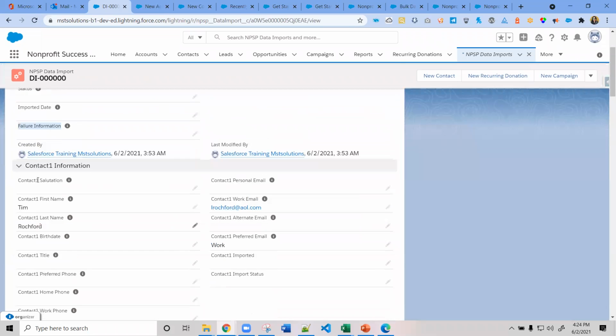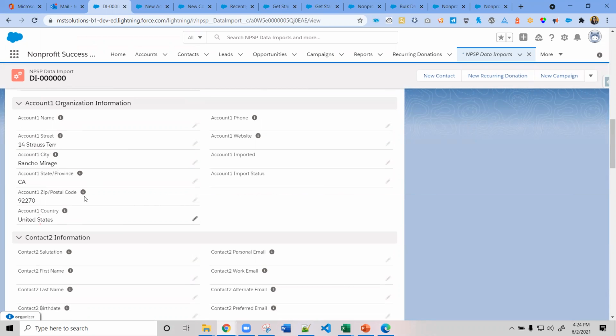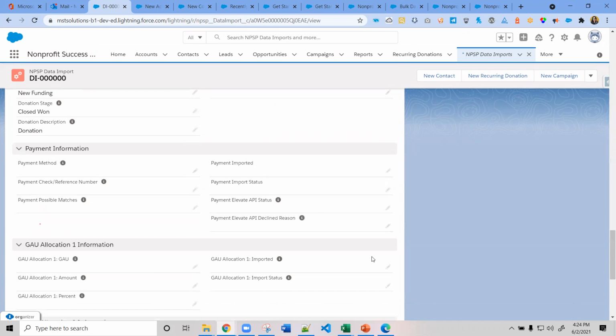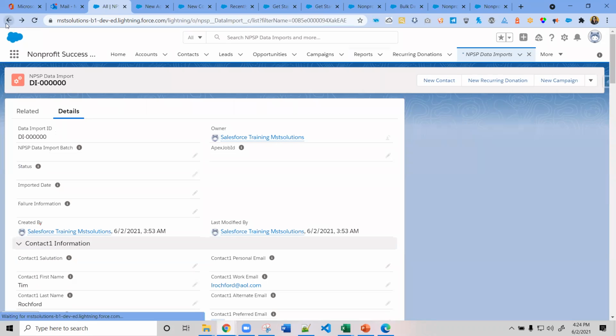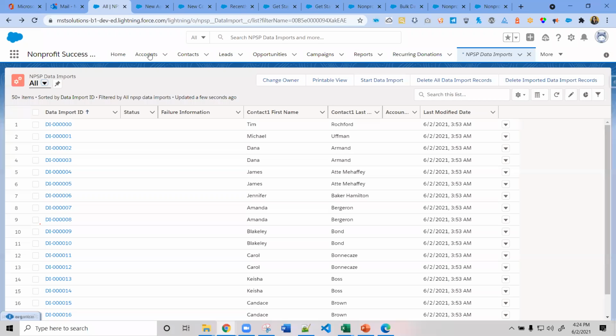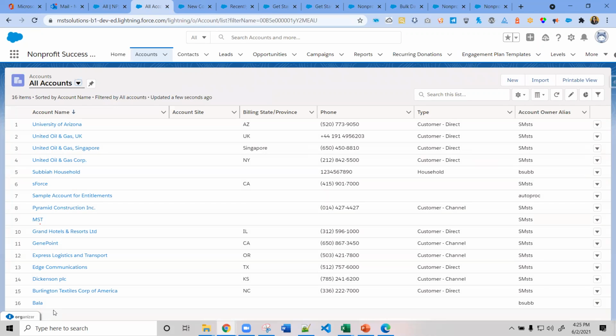As of now, we have mapped the fields, right? First name, last name, work email, and the preferred email for this particular contact, and the account information. So all the details we have successfully loaded here. As of now, we just loaded the data into the NPSP data import. We didn't load the data into contact, account and opportunities. So this is the default account. As of now, I have only 16 account records.